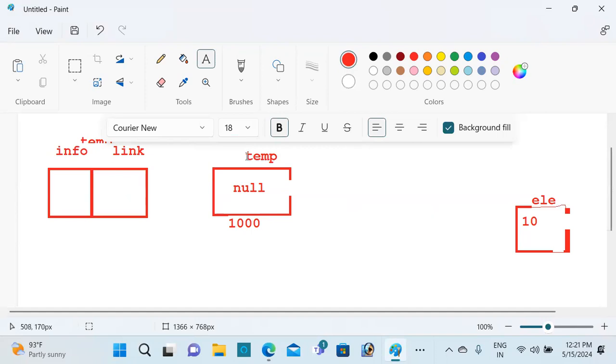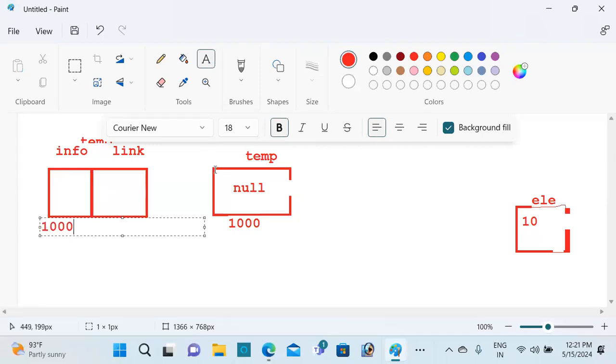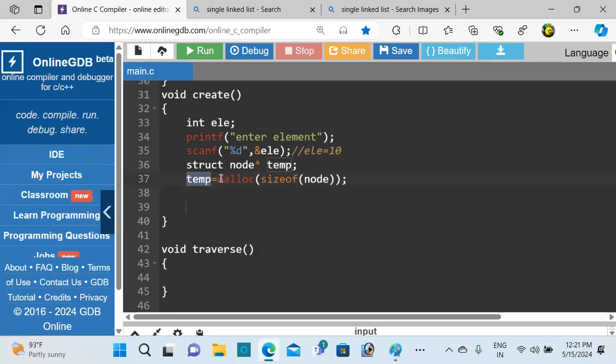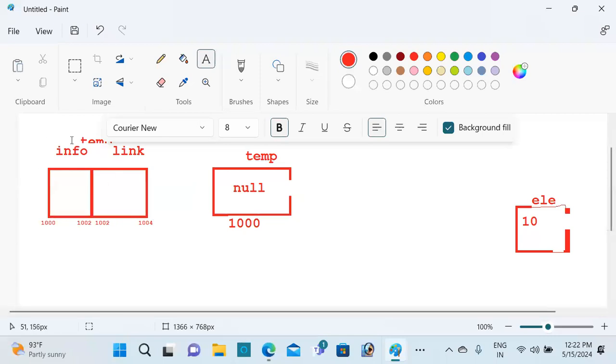So students, here the first address is 1000. Let me show clearly how it gets created. From 1000 up to here is 2 bytes, and again from here another 2 bytes, the remaining 1002. So it should be created like this. The malloc function works like this, allocating 4 bytes of memory, 2 to each field. The 4 bytes are now successfully allocated to the temporary variable. Now the structure should be like this.